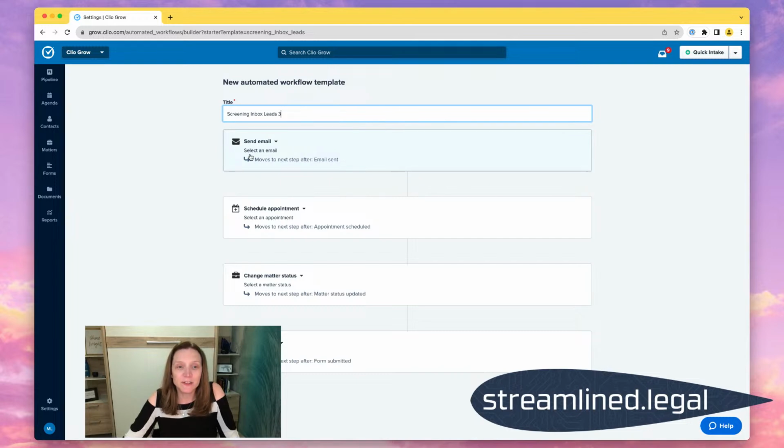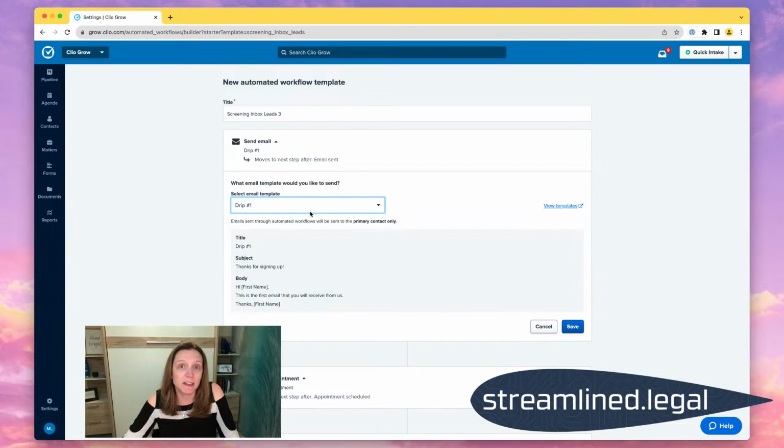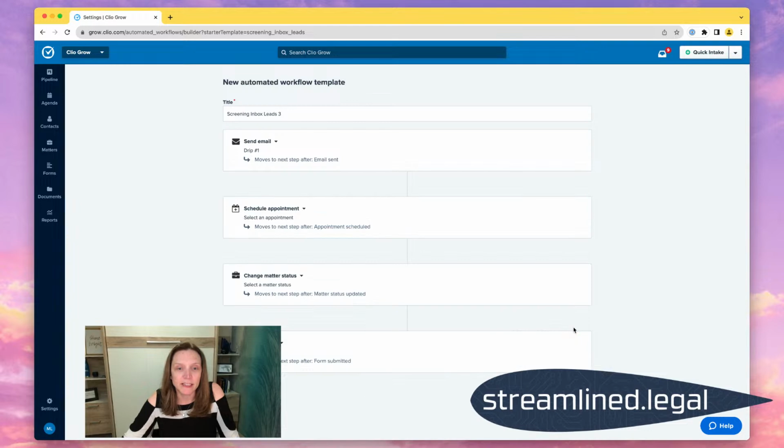The first thing it allows us to do is to send an email. Well, as you may know, Clio Grow already has a lot of email templates. So if you don't have one set up yet, you'll need to do that. But if you do, you can go ahead and select that email here, and it will show you what email you're working with. And so I'll go ahead and select my email that I want to send out when I'm screening an inbox lead, and I'm going to go ahead and click Save there.